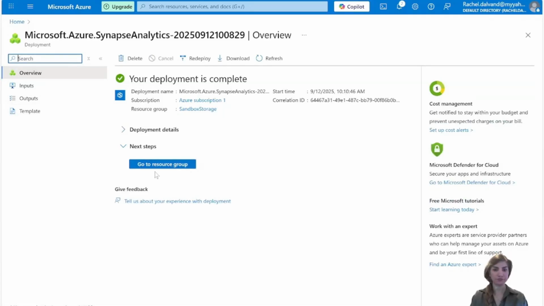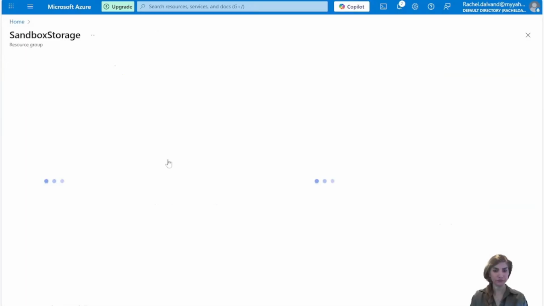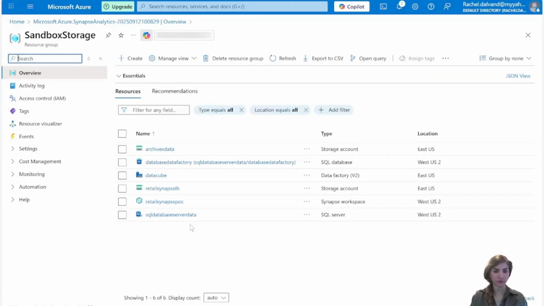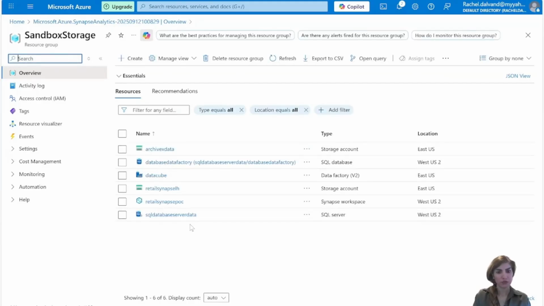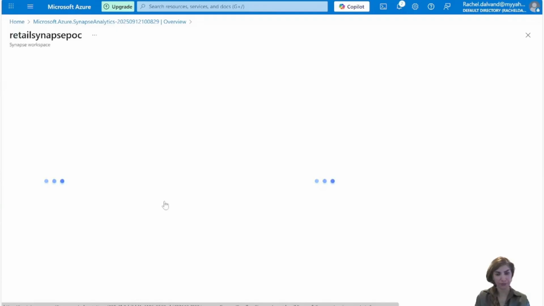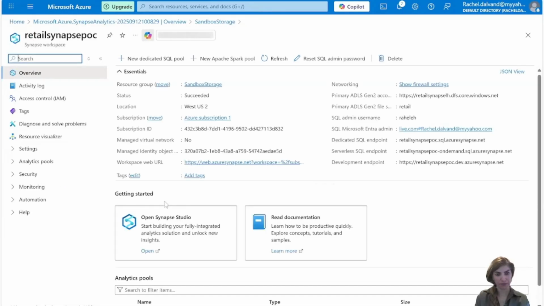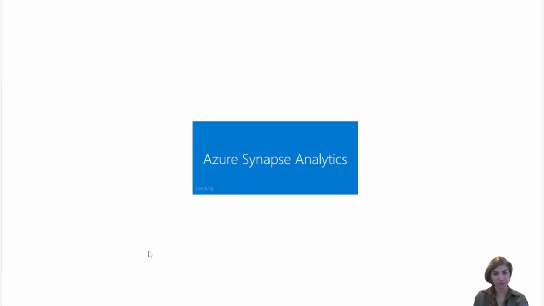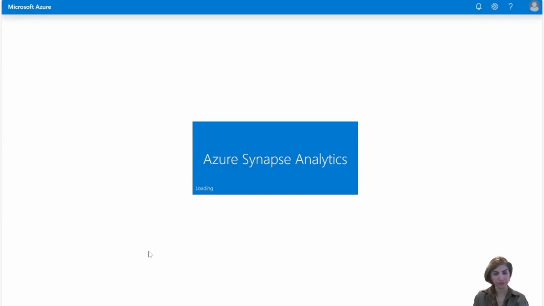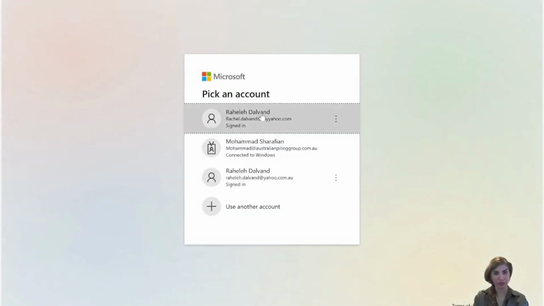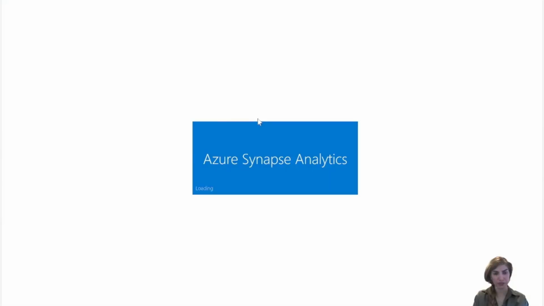Go to the sandbox storage, which is our resource storage. Then we are able to see our Synapse workspace, which is this one. And we would be able to open the studio. This is the environment of Azure Synapse Analytics.